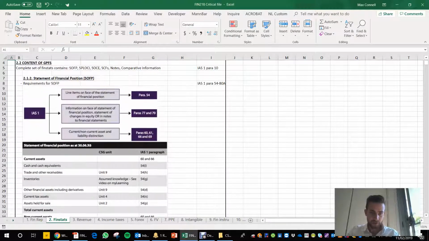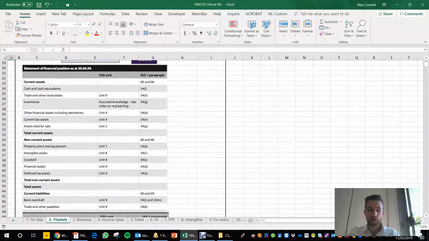So this is just what the CSG outlines as what you'd expect a statement of financial position to look like. And they've also interestingly brought here the relevant chapter in the CSG that will talk about each of these in a bit more detail, and also the IAS paragraph in which that topic relates to. So I don't think I've actually specifically used this as a resource in the final exam, but it is good high-level information to know about.